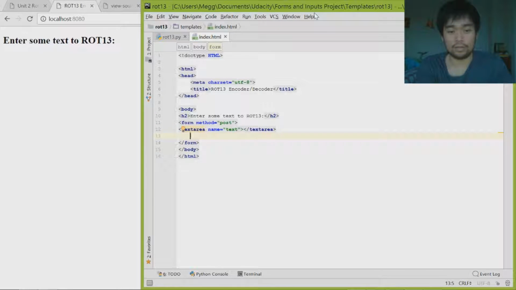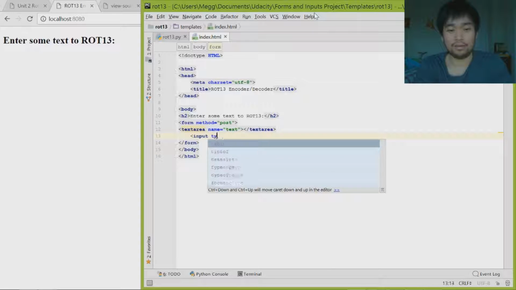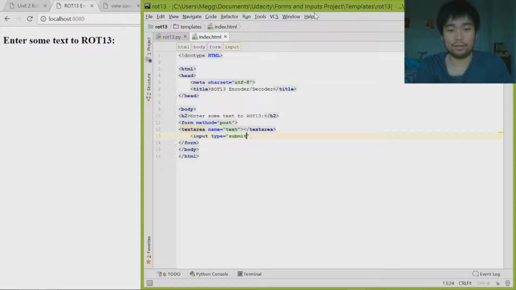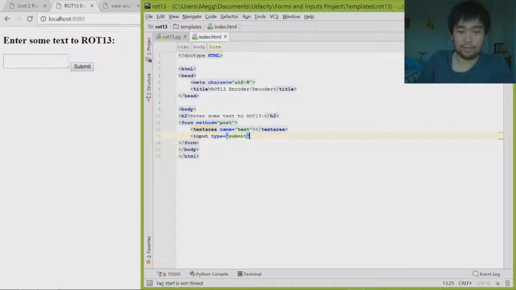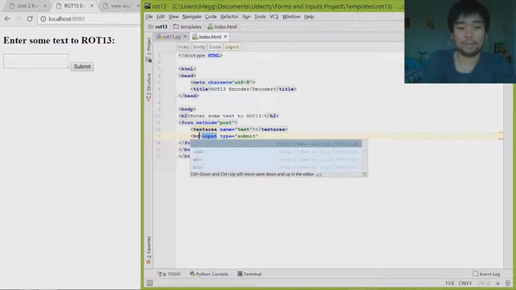I'm going to go ahead and create a submit button. Input type is equal to submit. So this should look very similar to what we have over here. It looks like there is some break between the text area and the input type submit, so I'm going to add a break as well.